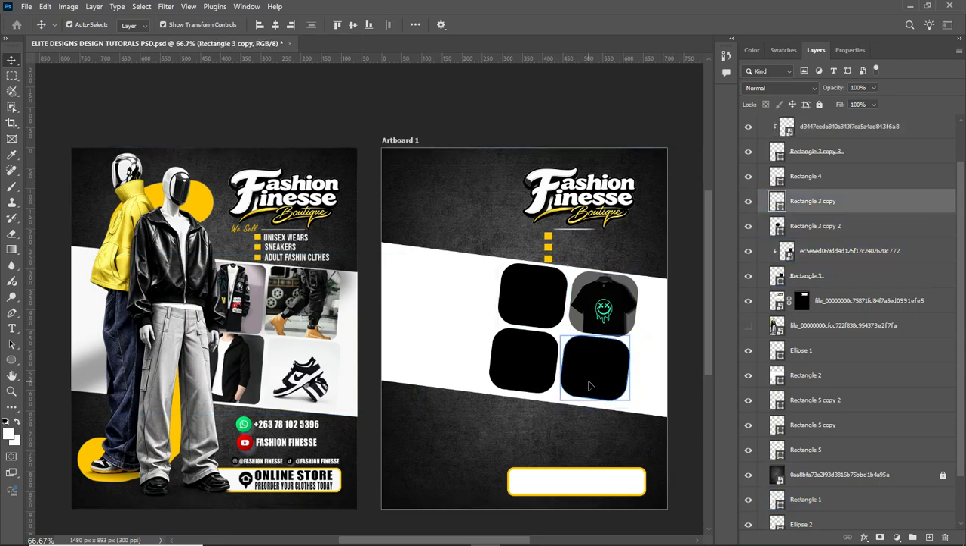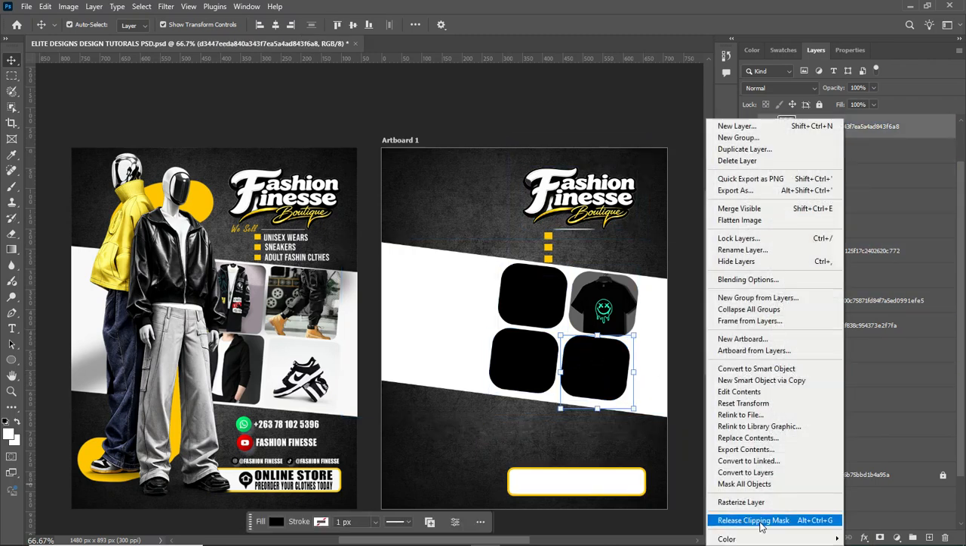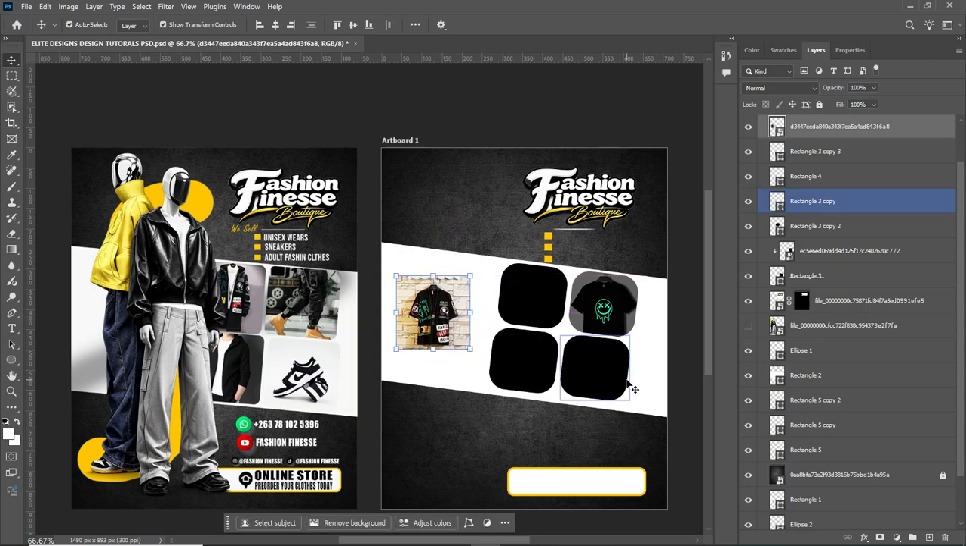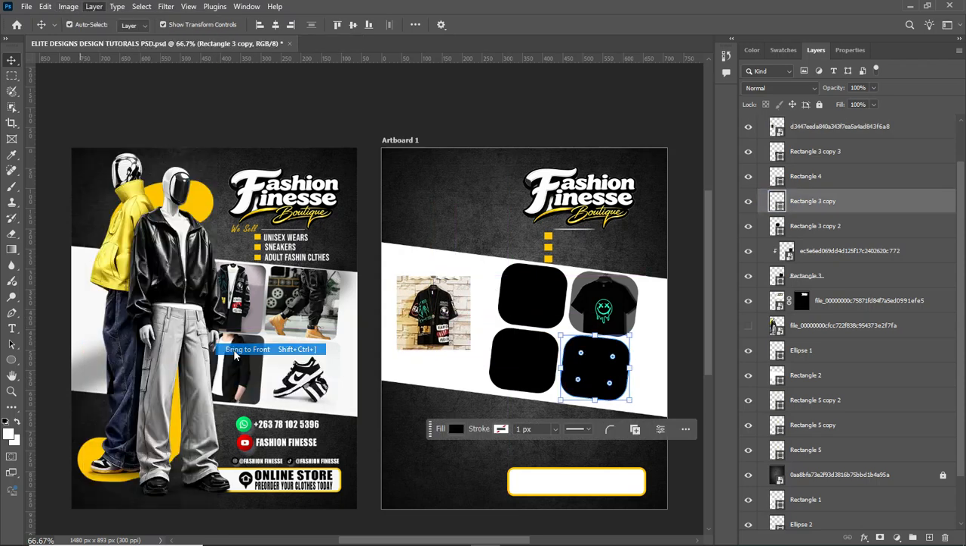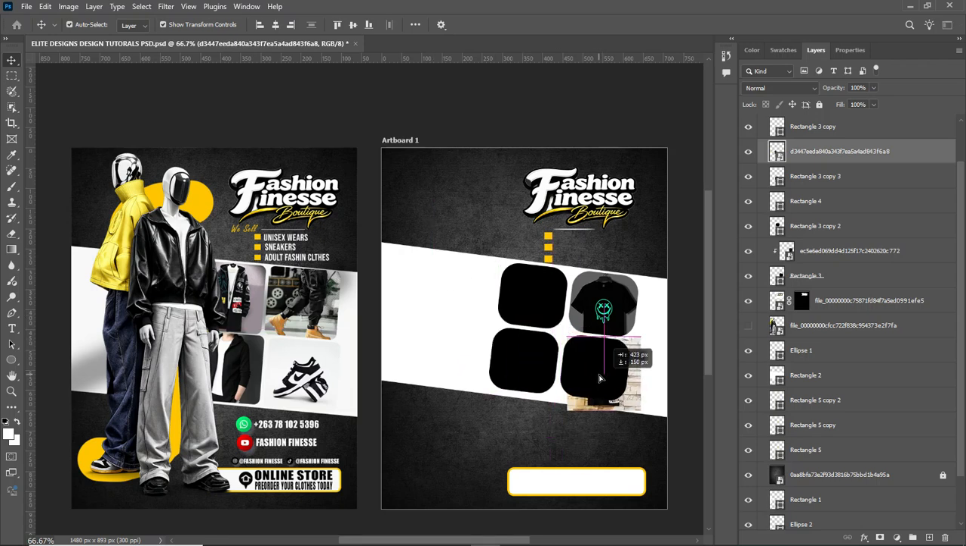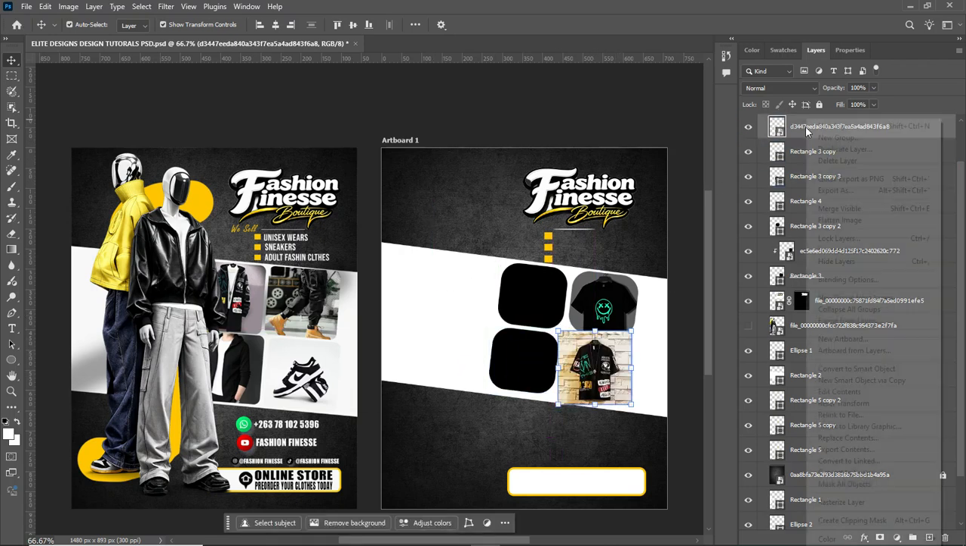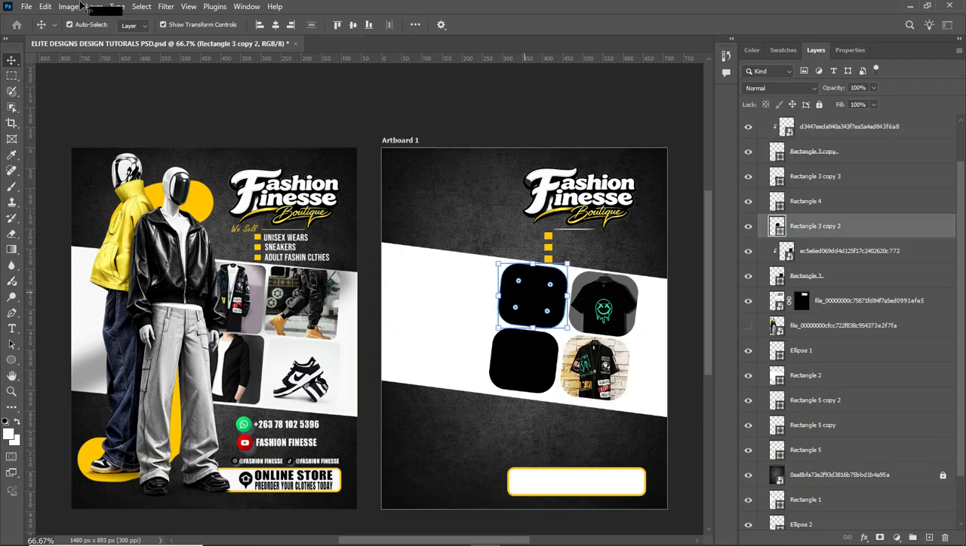Okay, it's not appearing again, so let's just release the clipping mask first. Let's release it, release the clipping mask, put aside. For the shape, go to layer, arrange, bring forward, take that, bring it on top again, and create clipping mask, and there we have it. Do the same thing for this one.